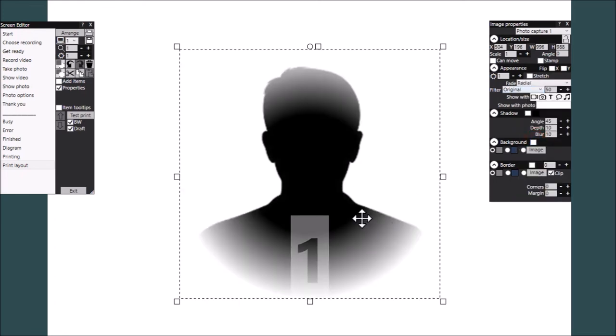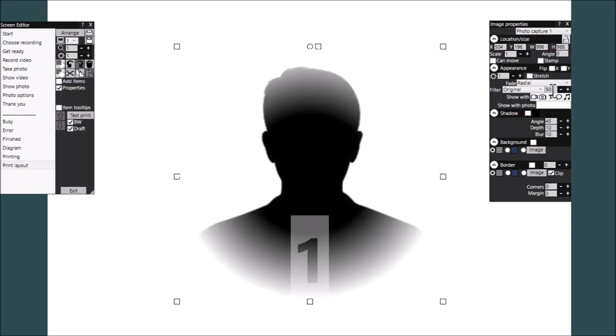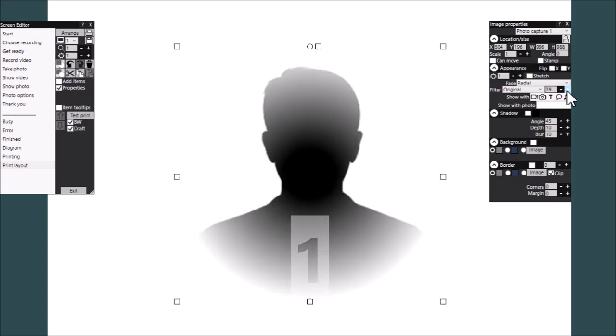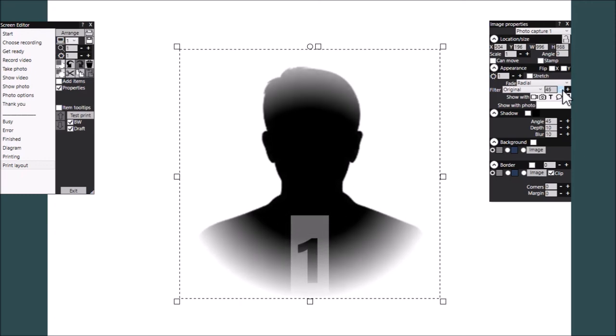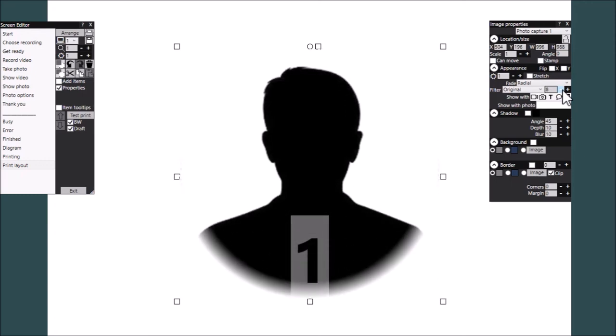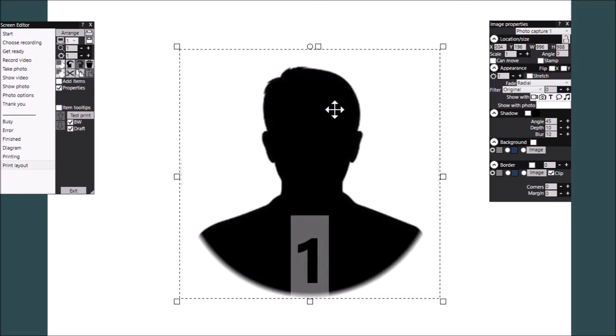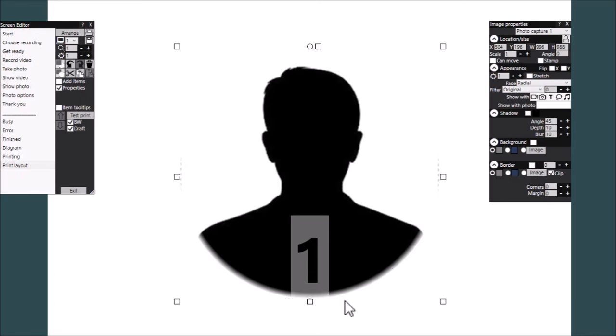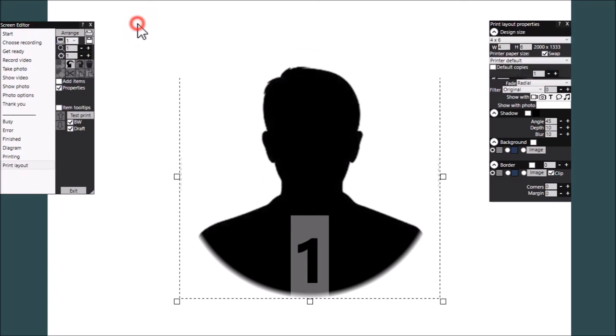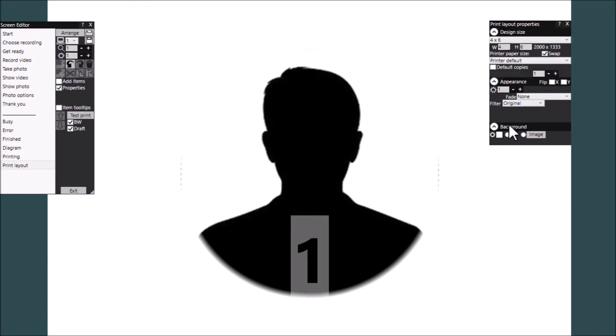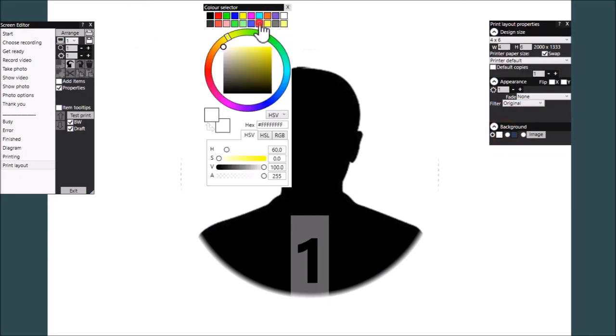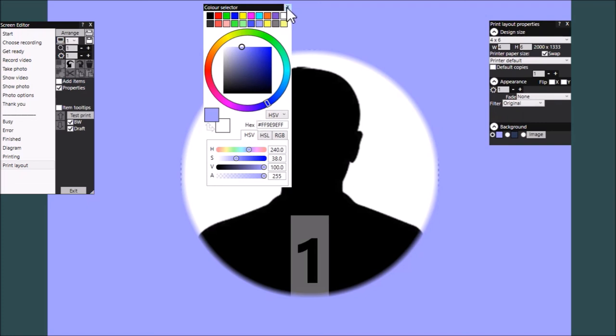The reason why it's fading out from the center to the edge is because of this value here. The more this increases, the more the fade. So really what we want to do is to remove this altogether so there's no fade whatsoever. So let's just take that right down to 0. And as you can see now, there is a cropped circle around the edge. You can't quite see this. Let me just change the background color. Let's just change that to, say, blue. Now you can see it.